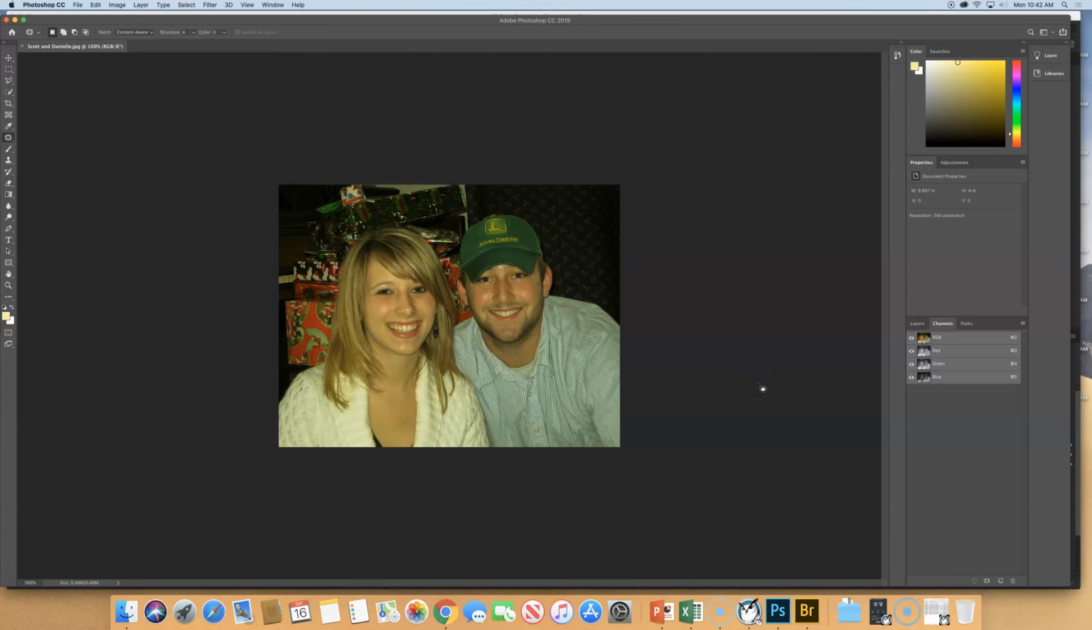What color space are we working with on this image? RGB. Yep, RGB. You can see it up here in the tab. So this is an image. Again, our digital cameras record in RGB. The only time that we switch to CMYK is when we're going to do commercial printing.